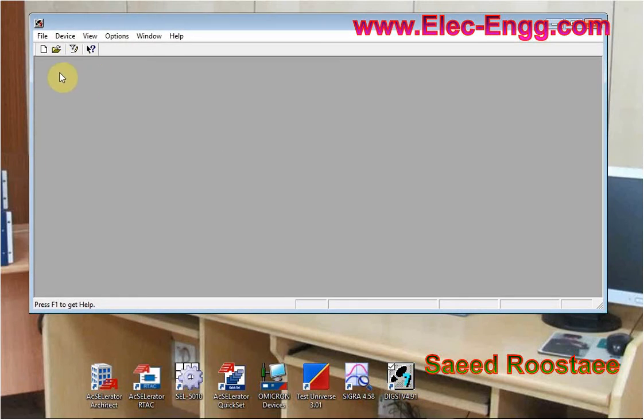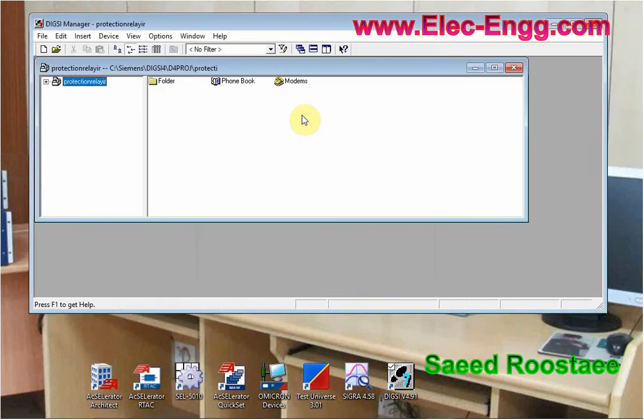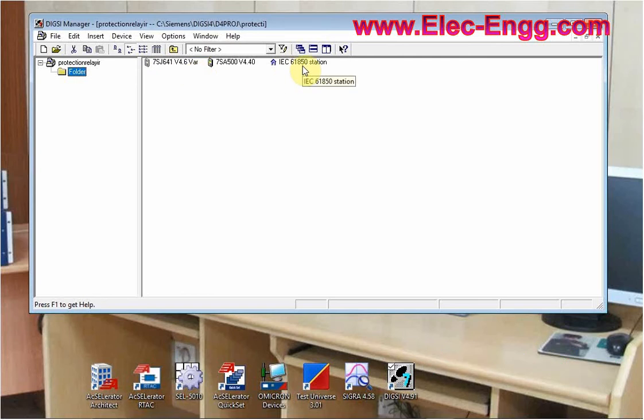If we wanted to create a new project, we should click here. If we wanted to open one of the projects in our system, we can click here and open an existing project. I select one of my projects in my system. In this project, we can access the relay in this folder, double click. You can see we have two relays in this station, plus we have IT6182 station, and we can configure them.